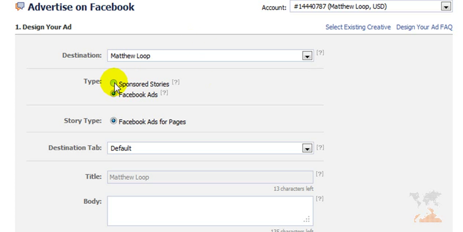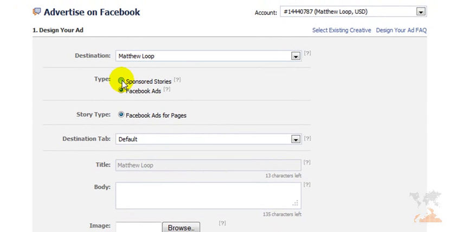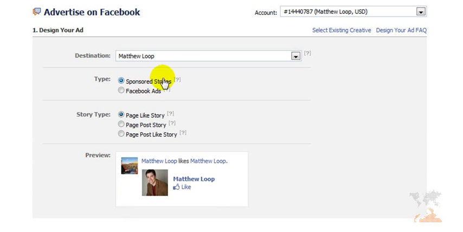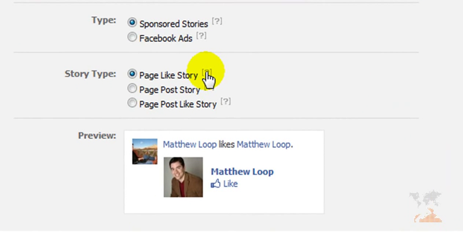So what I would do is, if I wanted to use a sponsored story, I'm going to click the Sponsored Stories tab, and these question marks will give me some insight as to what exactly they are and the purposes and such. But for the purposes of this demonstration, we're going to go with a page like story. I find this is the most powerful sponsored story as far as getting other fans to connect with you and, of course, reducing your cost per click.